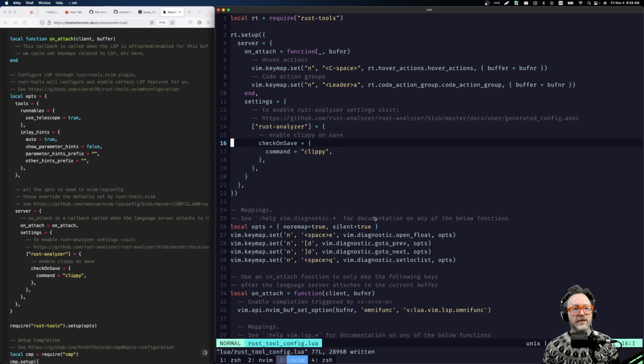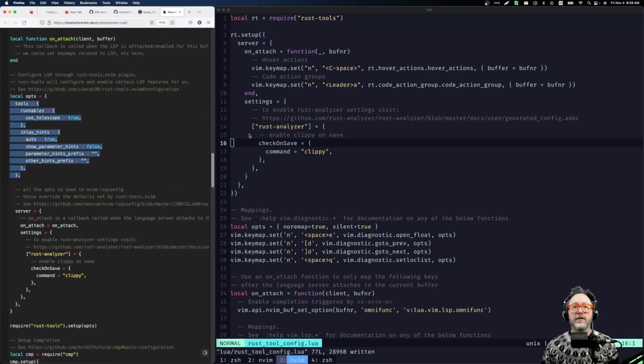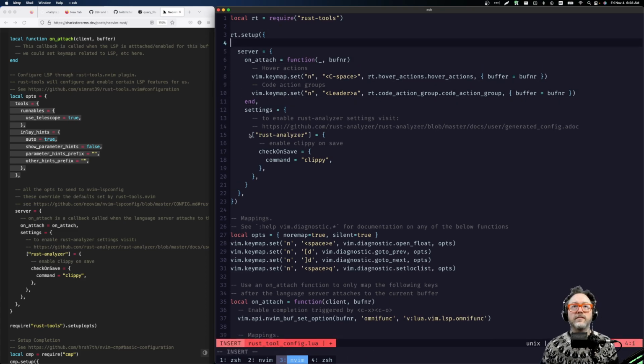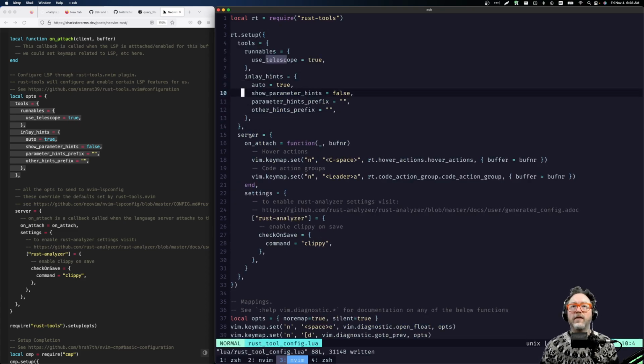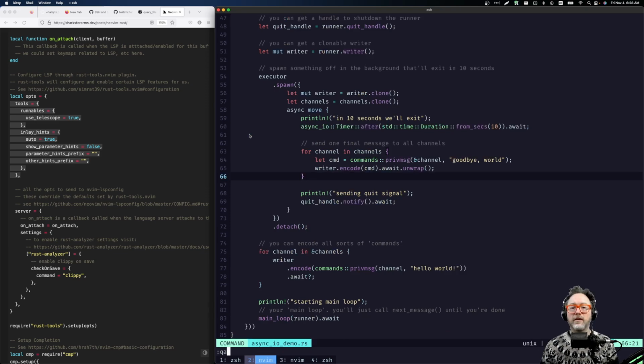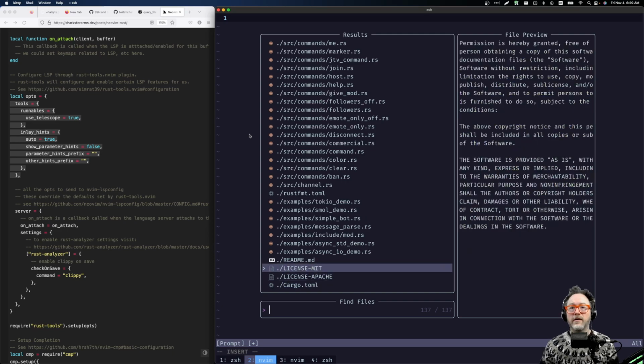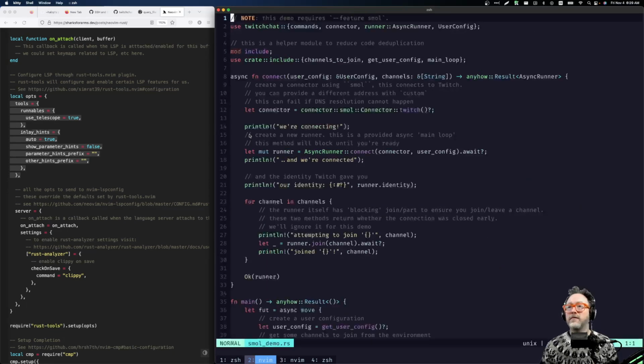That's a different one. That's an LSP config. Okay. Now let's look at the tools, runnables, use telescope, boom, boom. Just toss that in there and see what happens. We can prefix things. Put a little smiley in there. Load it up. Let's look at a small demo.